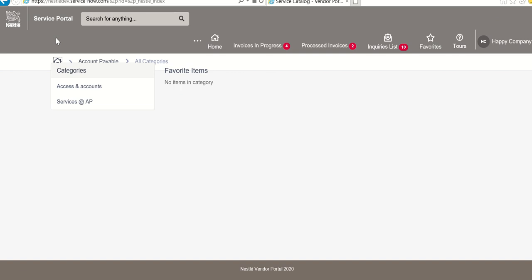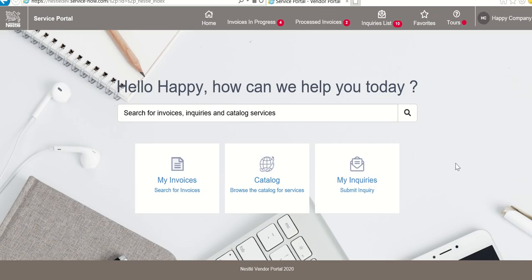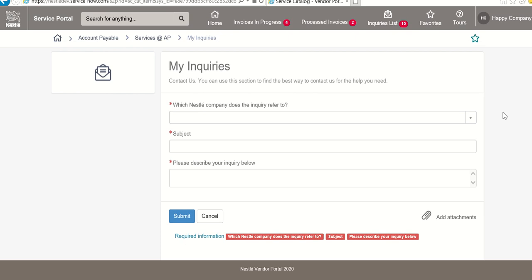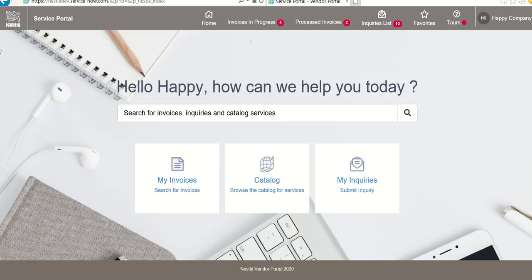We'll go to home page. This is the last step, my inquiry, submit inquiry. As I told you, you can submit the query. This query will directly come to Nestle Contact Center. Nestle Contact Center would be reverting directly to you. While reverting, the query revert will come to you directly in this portal only. So you can see the revert in this portal. This is all about this.